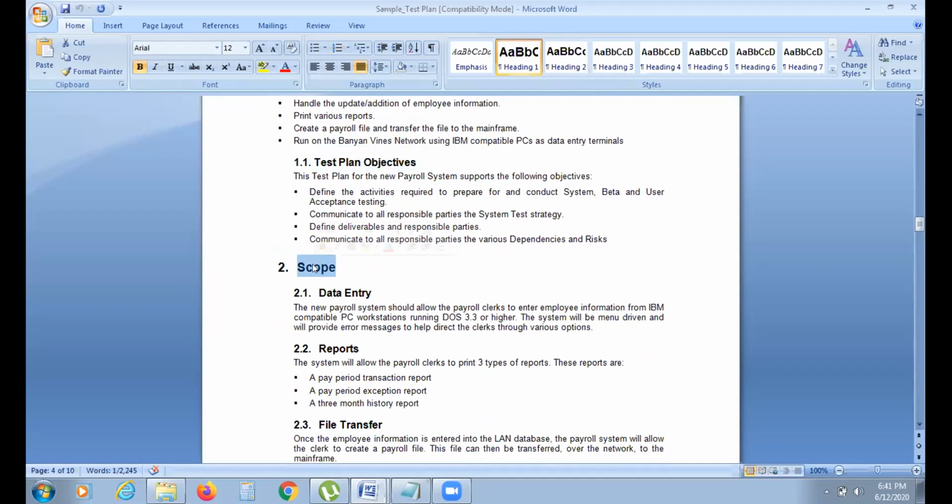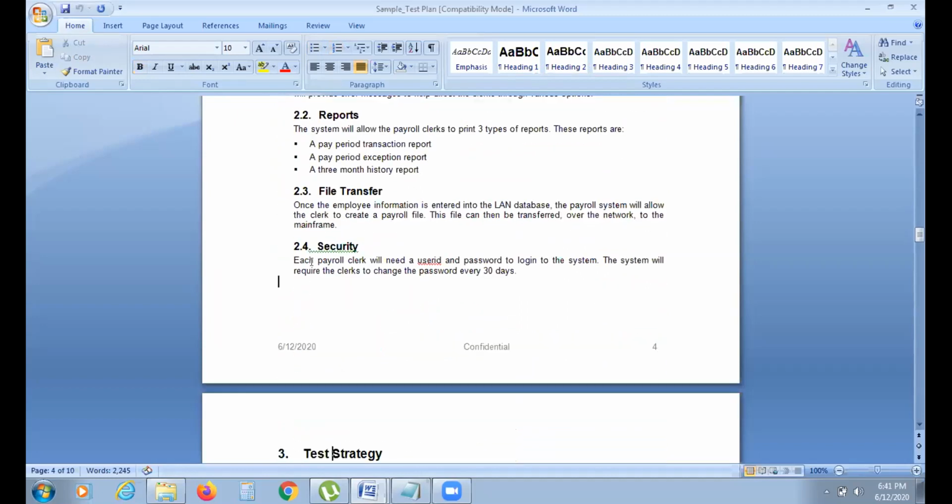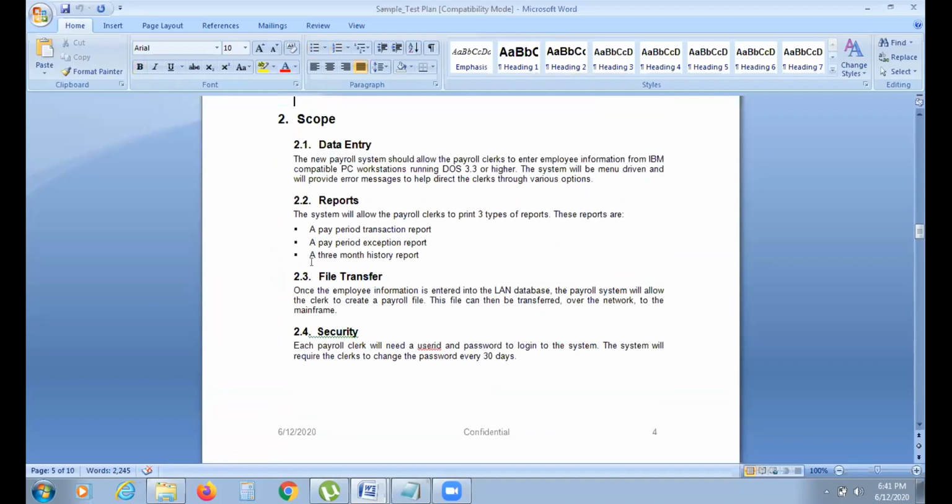Scope means what modules you are going to cover and what modules you are not going to cover. What you are going to cover in your testing will be mentioned in your scope. There are two things: in scope and out of scope. In scope means what is to be tested, and out of scope means what is not to be tested. That will be clearly mentioned in your plan document. For example, you are going to do the data entry part, the report part, the file transfer part, and the security part.